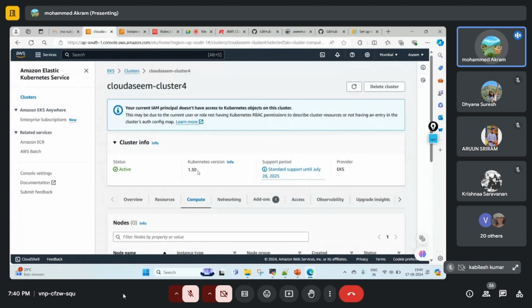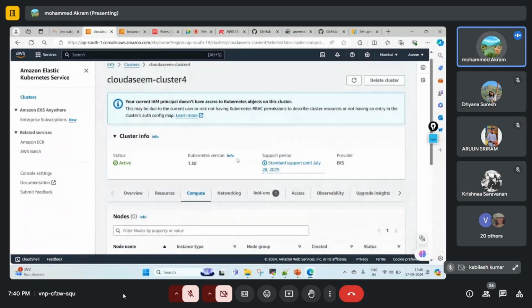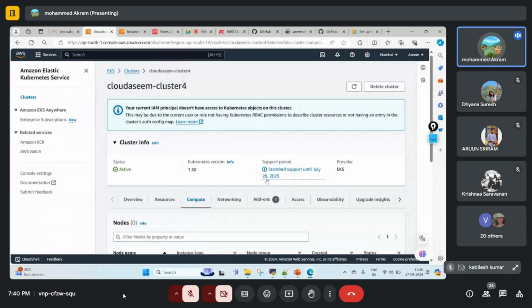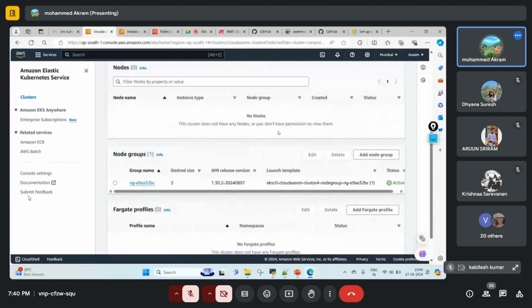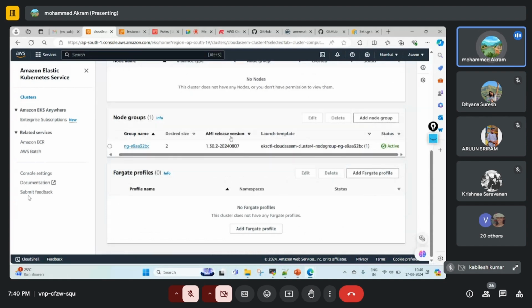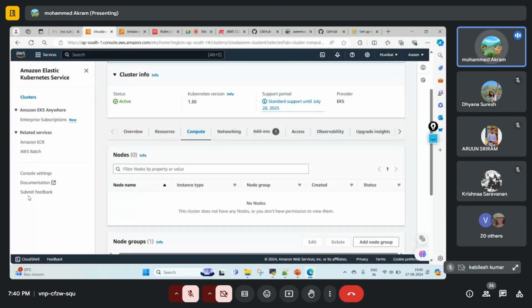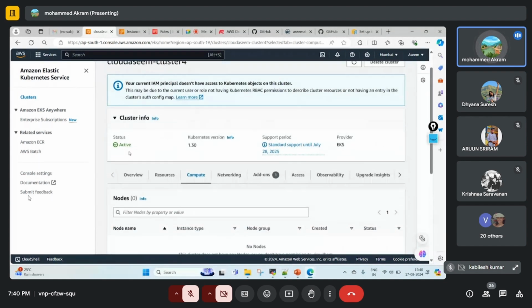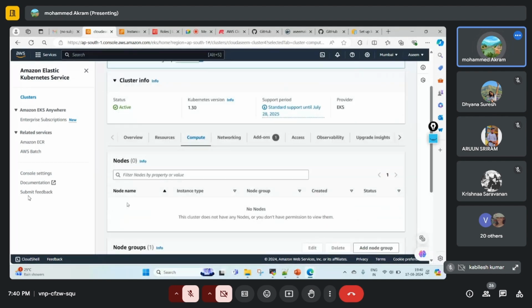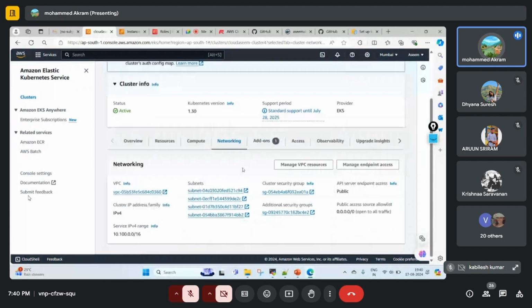You can say anything below 1.30. The support is given up to 2024. The provider is EKS because we are using an EKS cluster. Now everything is fine. This is only the master, the brain behind everything. Networking, if you check here, has been created. Four subnets have been created, and in that the cluster security group is created.